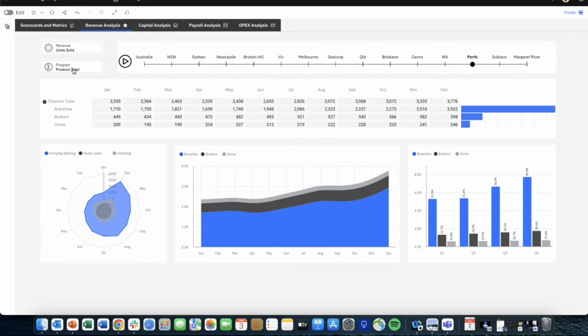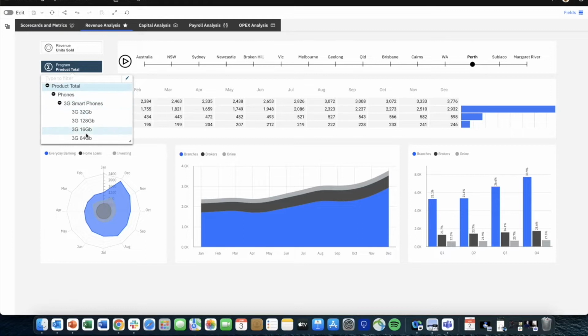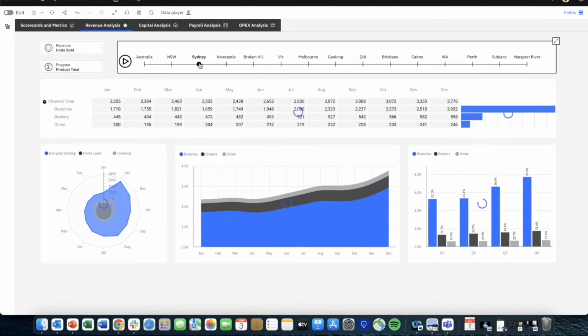Or we can have the ability to filter from a drop-down box. Here I've got different products or product categories, and you can go down to the individual SKU level. So you'd be able to go to hotels, and then down to different types of rooms and so forth if you wanted to as well. All right, so what we're going to do is update Sydney.